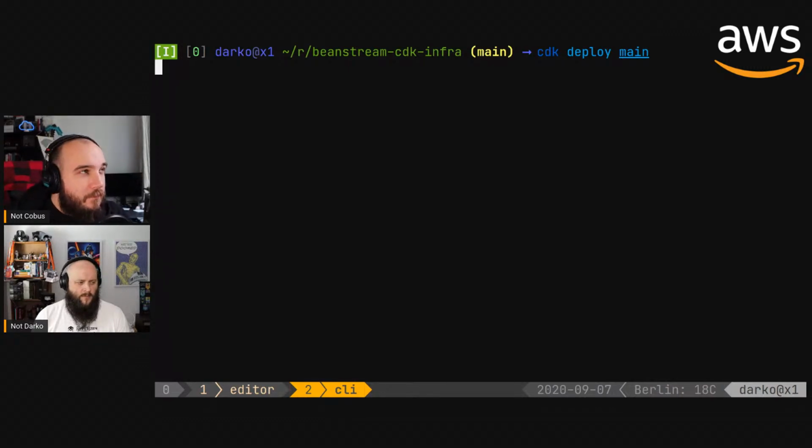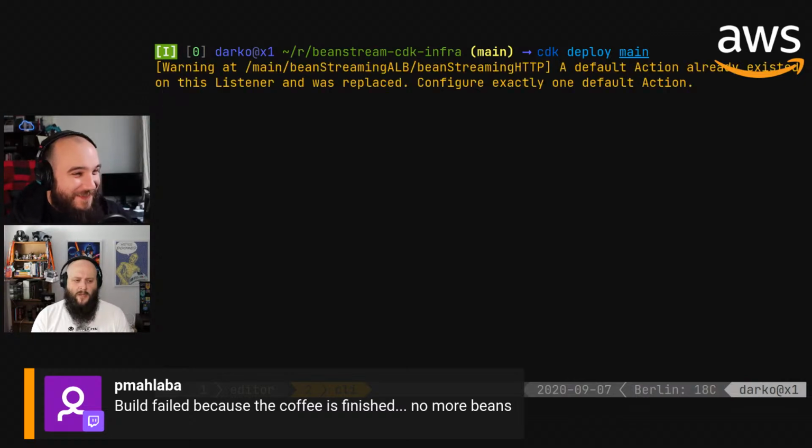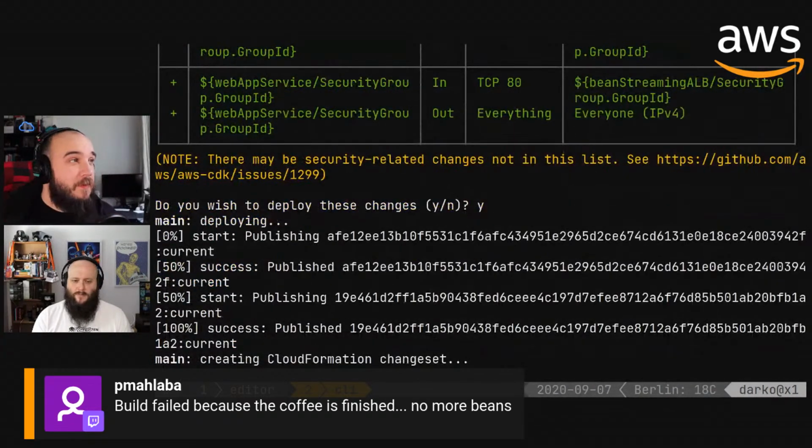So I think we found the solution. I agree with this. If there's not enough coffee, there definitely won't be enough bowls. Yeah, no coffee, no stacks. It's more like no coffee, no typey.